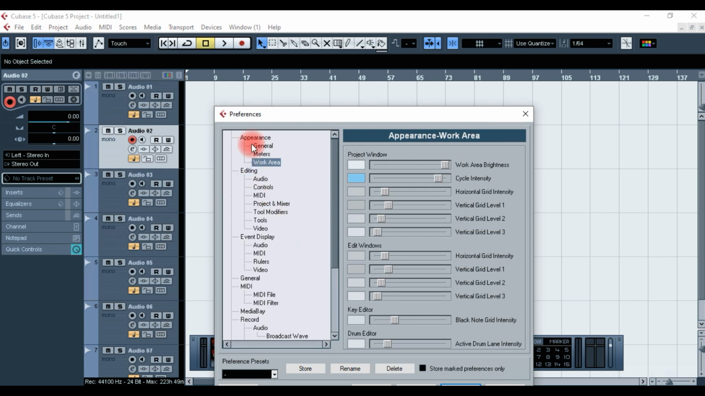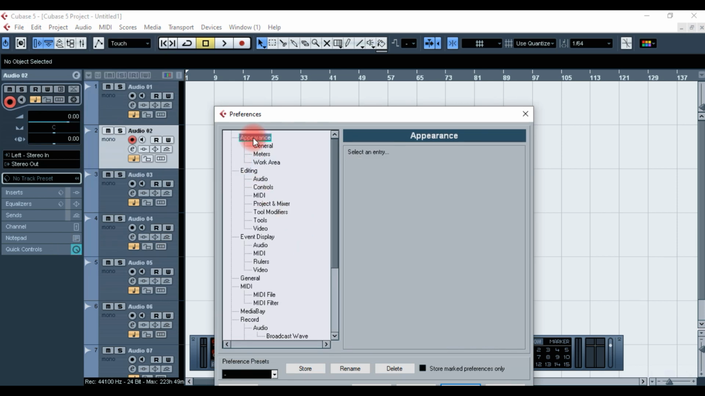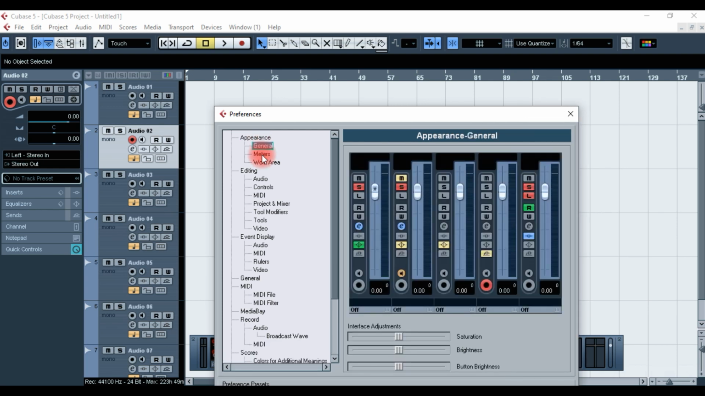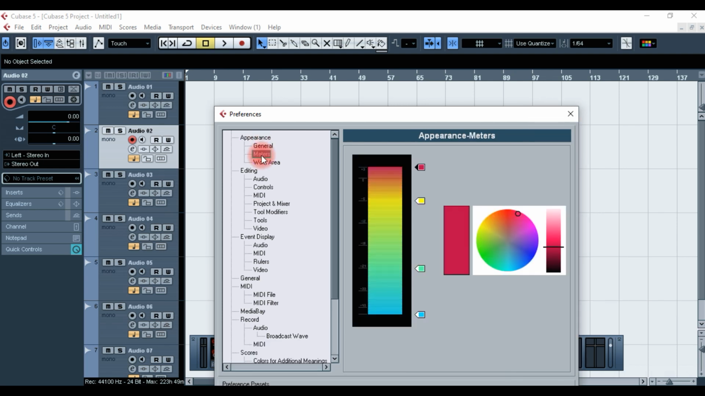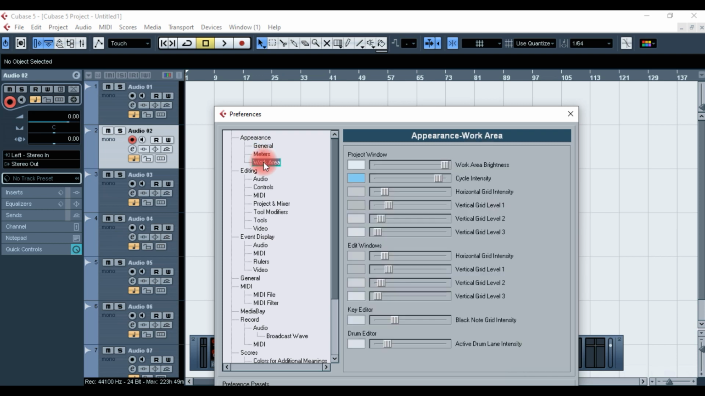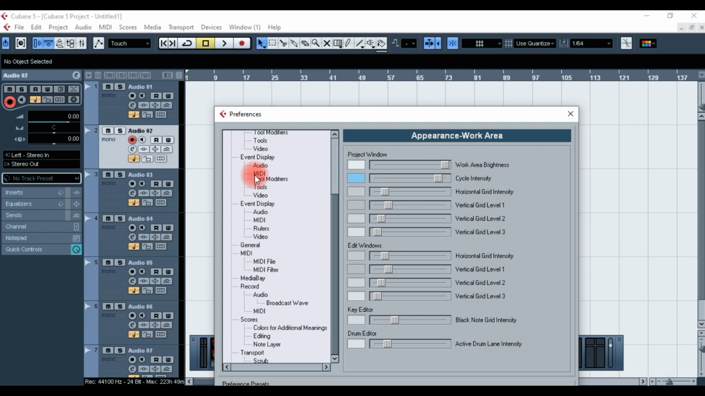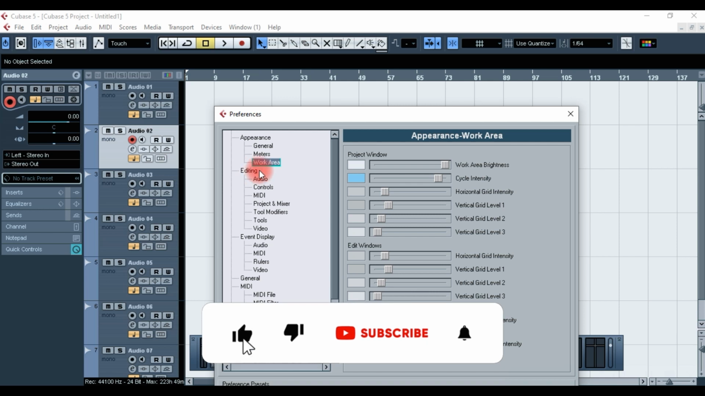When you hit on that, you can see that we have Appearance over here, and then we have General, Appearance, we have Meters, we have Work Area. Right after that we have Editing and so on. So what we need to focus on to change the background of Cubase is the Work Area, simply because this place is called the work area.